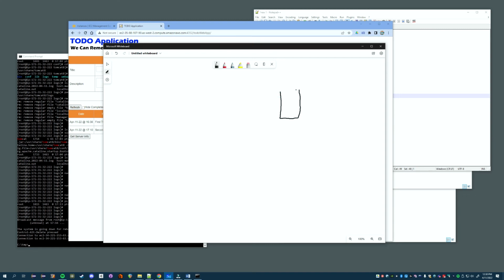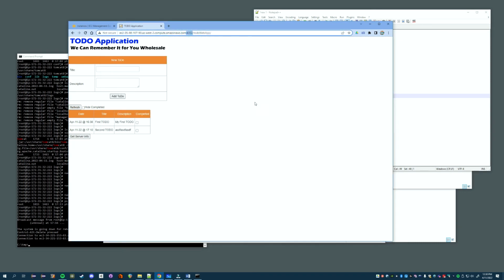Server 1, 2, 3. Okay, these servers are all listening at port 22, of course, for SSH, but the web server is also listening at 4352. And you knew that because that's when we log in to that machine. When we access it from the browser, we're using 4352.